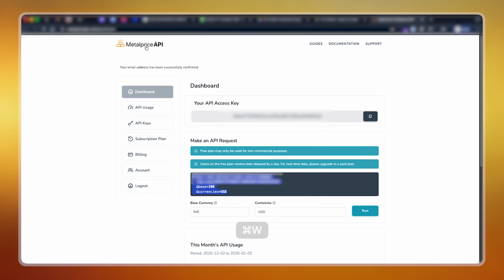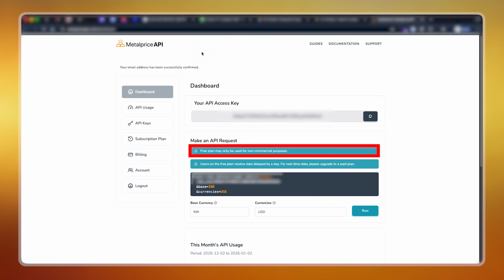Now to fetch the real gold price, I'm using a platform called Metal Price API and generating an API key. I have signed up for a free account. In the free account, they provide 100 requests per month. That's enough for simple app development. So for this video purpose, I'm using the Metal Price API key.